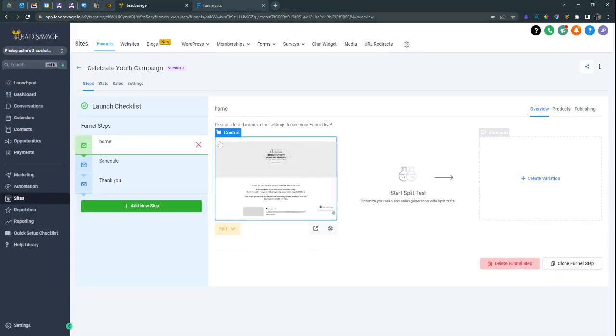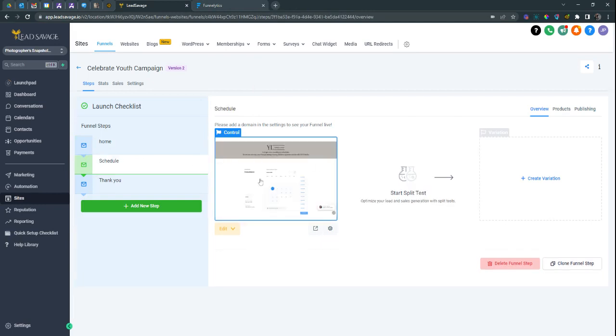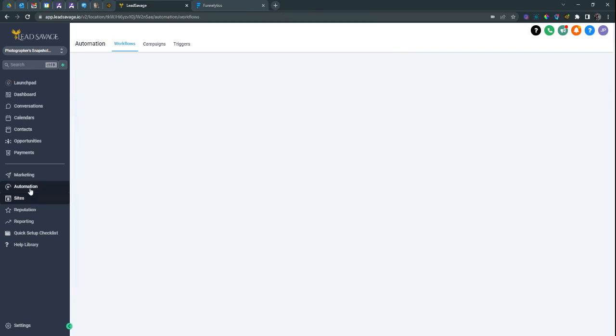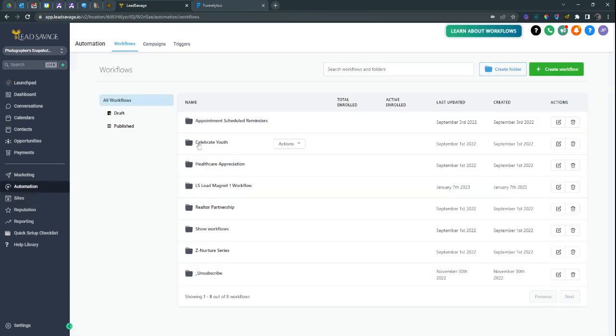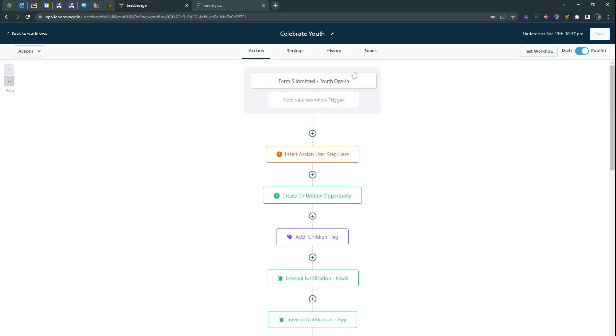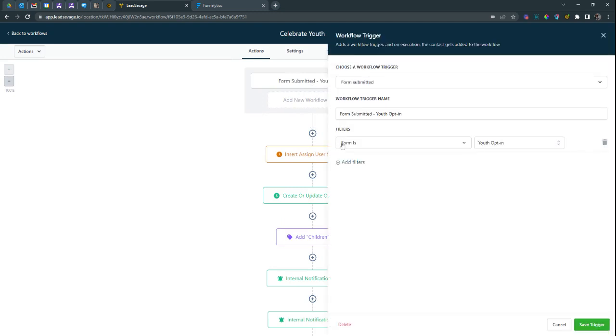So when someone enters their information from the contact form and is sent over to the scheduler page, what happens if they don't actually schedule an appointment with you? That's where your automations are going to come in handy. When we go over to automations and we choose Celebrate Youth and open the automations, you'll see that we have a trigger. We get multiple triggers for every automation, but in this instance, we're only looking at the form Youth Opt-in. That is what fires this automation.